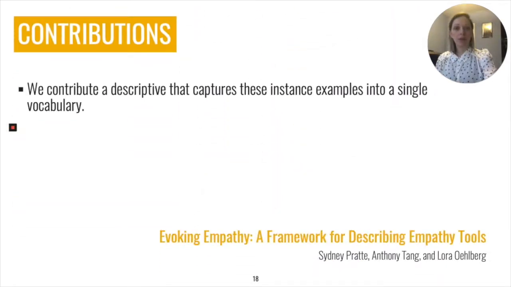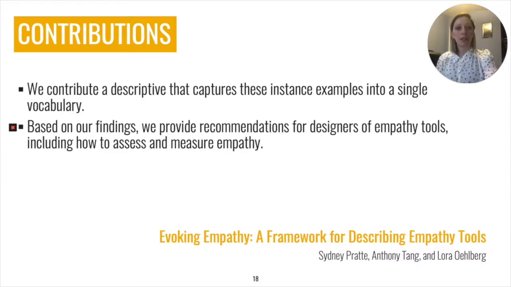In this work, we contribute a descriptive framework that captures these instance examples into a single vocabulary. Based on our findings, we provide recommendations for designers of empathy tools, including how to assess and measure empathy. This will allow others to compare, contrast, and build off others' approaches with empathy tools in the future.